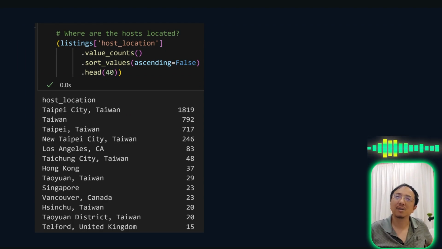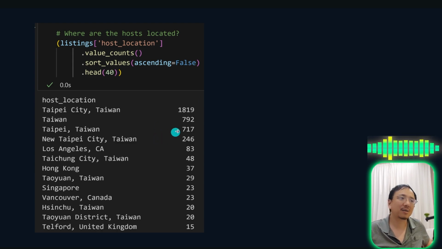For instance, let's look at an example. Where are these hosts located? We can ask whether all the hosts are based in Taipei, or maybe some of them live elsewhere. By simply calculating some statistics for the listings, we can see that a large portion, around 1800 listings, are in Taipei. And in fact, 792 hosts are just in Taiwan. We don't know, maybe they are in Taipei too, but they just say they are in Taiwan.